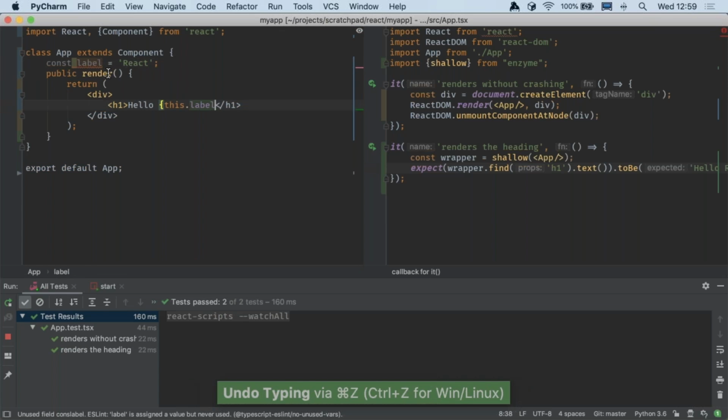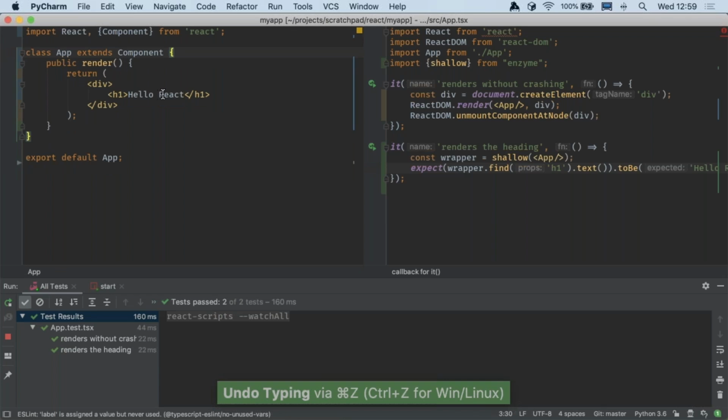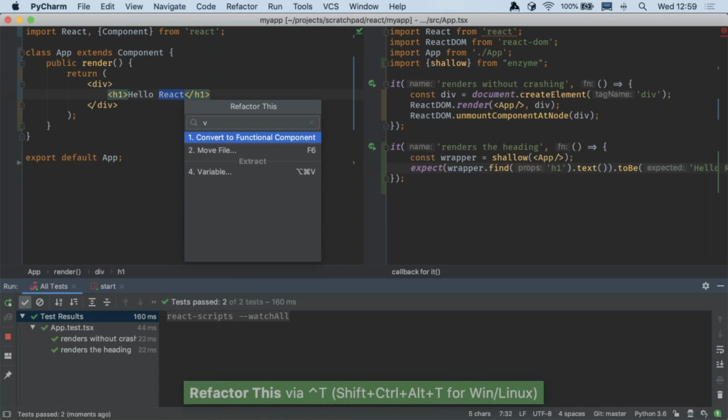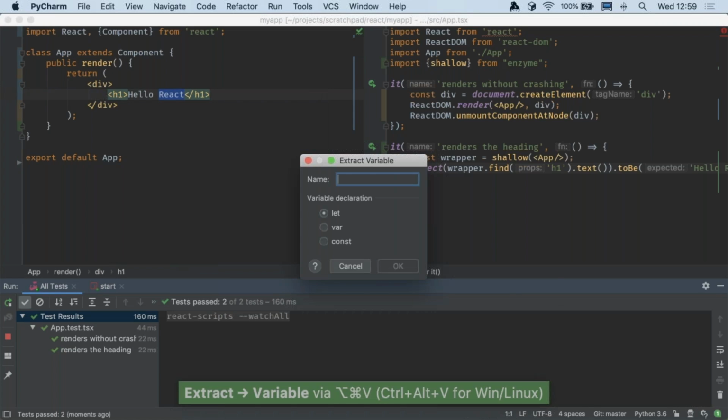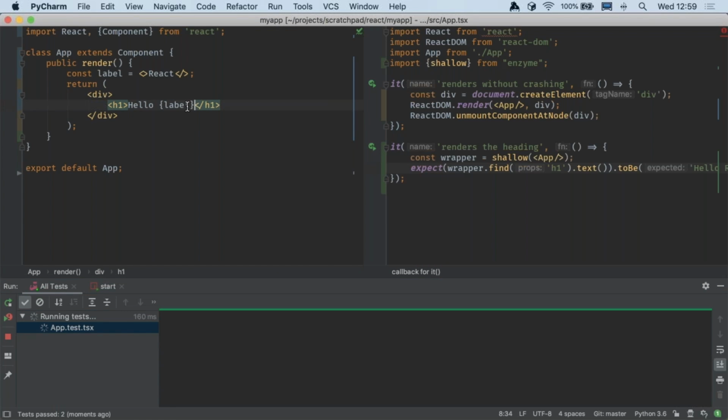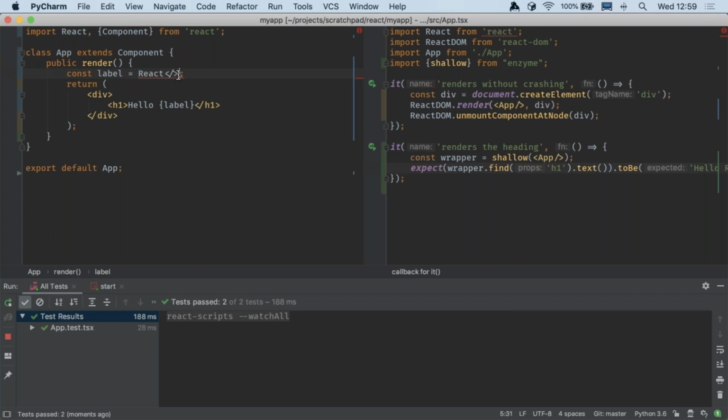Now, I want to show the IDE helping on this. So I'm going to go back to the way it was, and I'm going to show that I could refactor and extract this to a variable. And I'm going to say that this is label, and I'm going to say this is a const. And it did all the work for me. In fact, it said maybe this is going to contain some markup, so I'm going to make it JSX. But instead, it's just a string. It's just a string, don't need to do that.